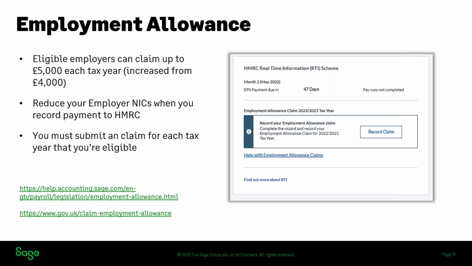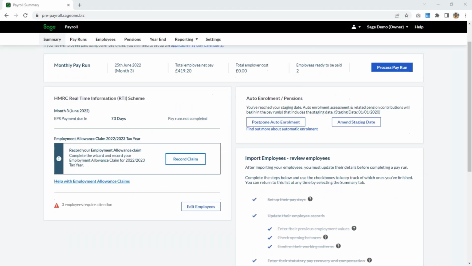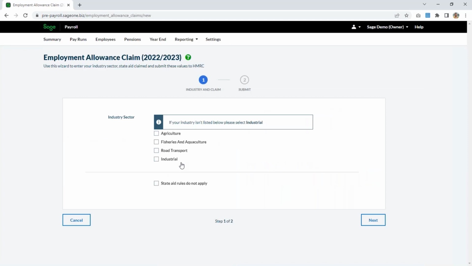And if you're switching software, if you're moving to Sage Business Cloud from other payroll software, you'll need to record that claim in your new software so that it can continue to claim the allowance. So we'll take a look at where you do this. I'm on my payroll summary, and you'll see in the RTI section, there is an option to record your employment allowance claim. Just click on the button, choose the industry sector that applies to you, so industrial if it's not agriculture, fisheries or road transport.